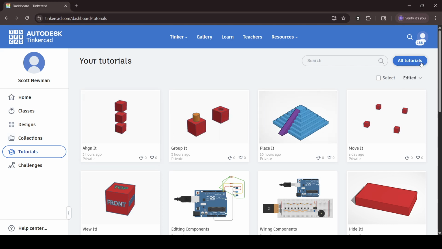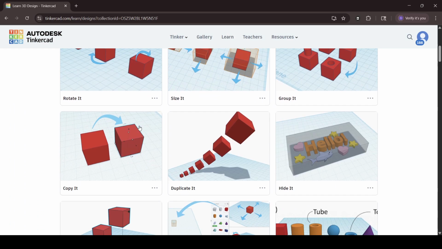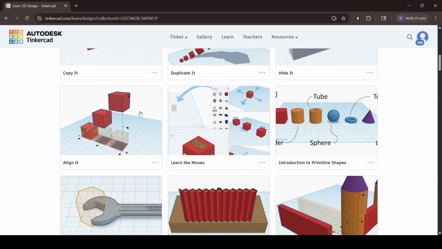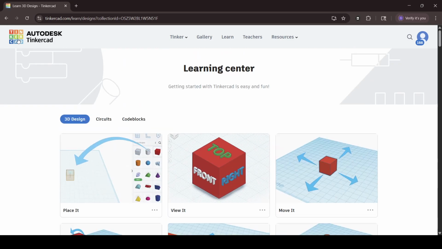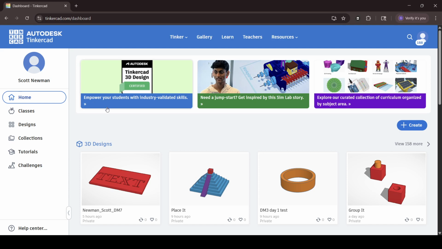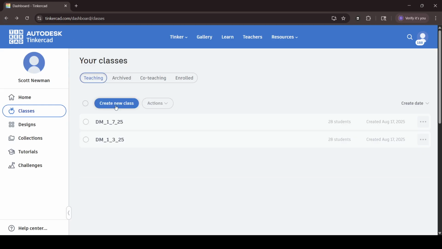Click all tutorials. And before you get dangerous with TinkerCAD, we're going to need to do up to align it. You're welcome to do more, but I think up to align it is really going to help you get started on this. So let's talk about our first little project we're going to do. You will go to your classes, you'll click on your class, and then you will click on activities, and you'll start the name tag activity.